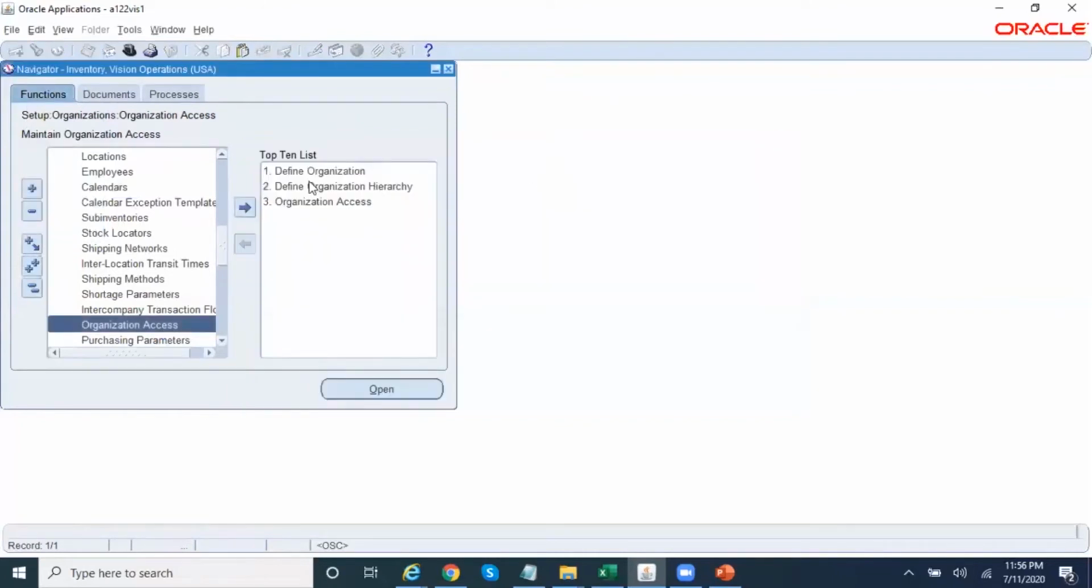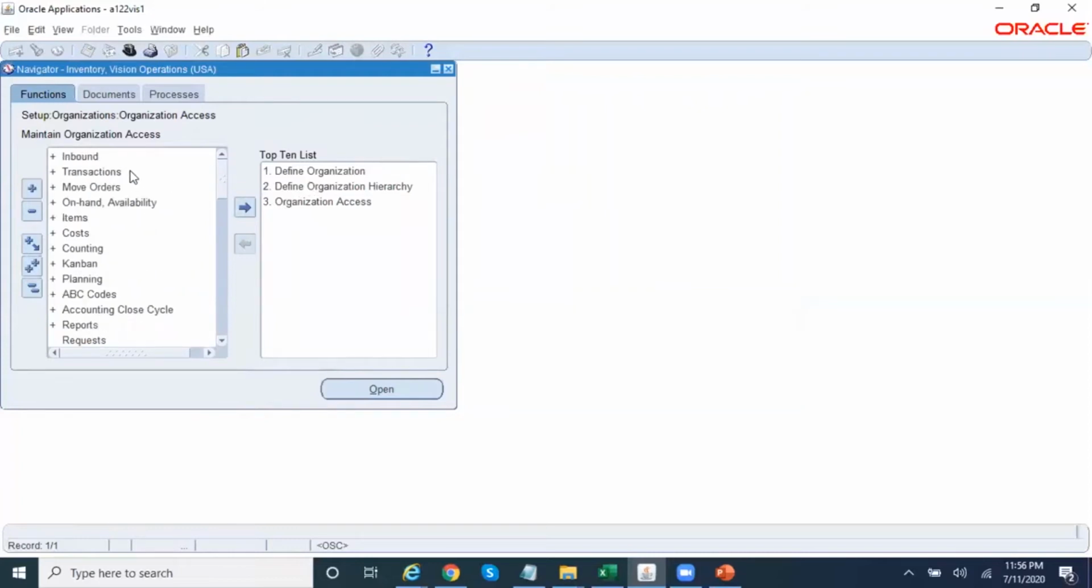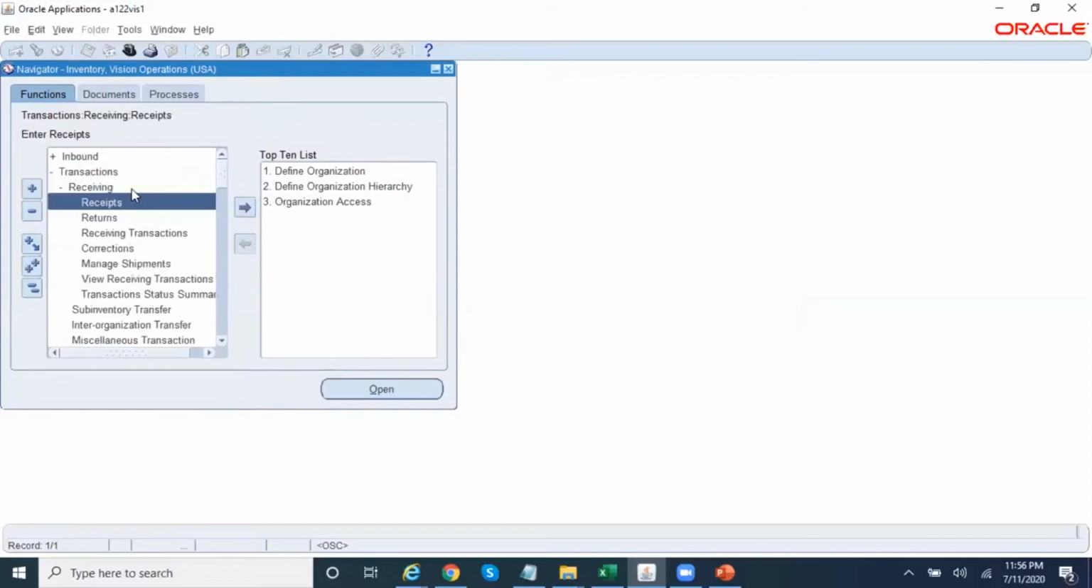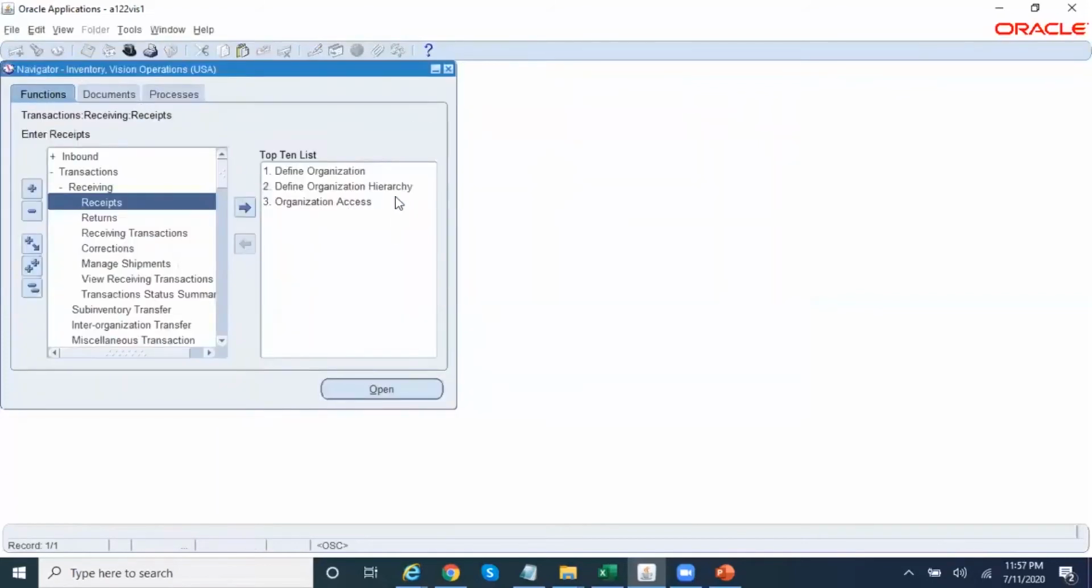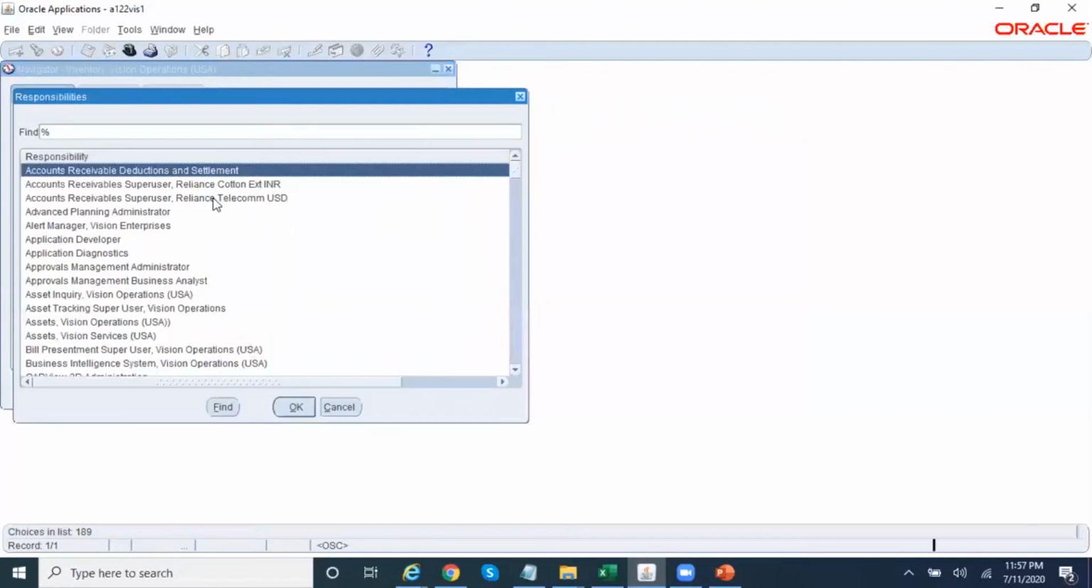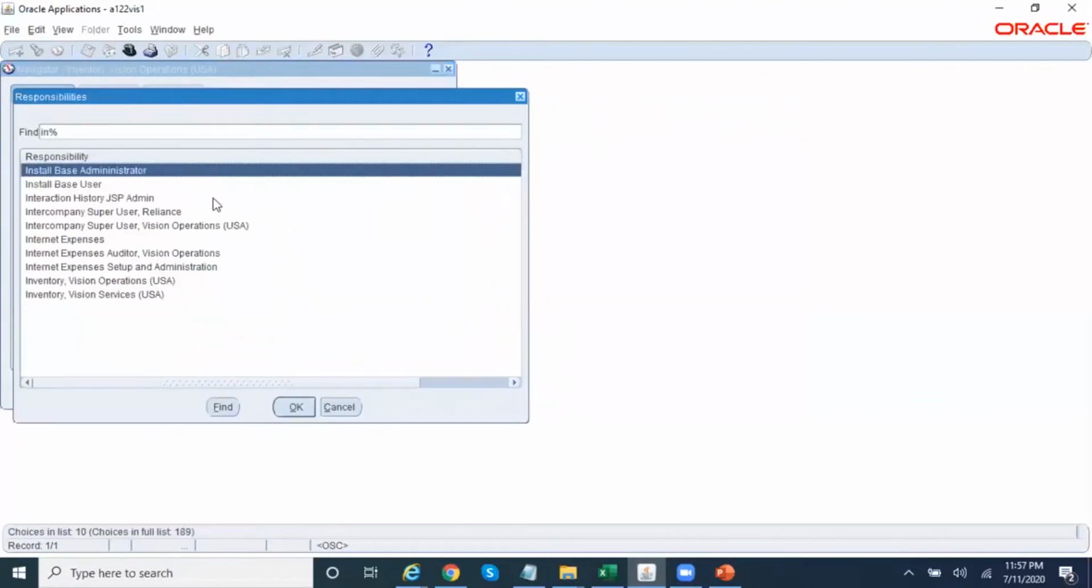Now, as you know, whenever you go to any of these menus, like transactions, receiving receipts, receiving transactions, material transactions, cost period, item cost, the first thing the system is going to ask you is to select the inventory org. So if I go to, say, receiving receipts, it is asking, okay, hang on. M1, I did not give access to M1. Let me switch responsibility and try once again.